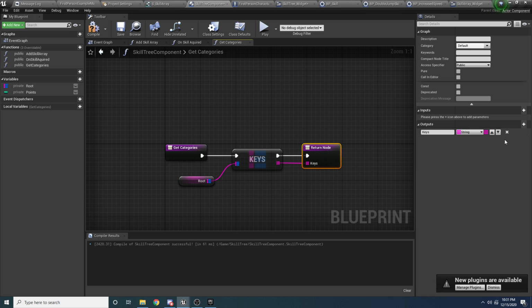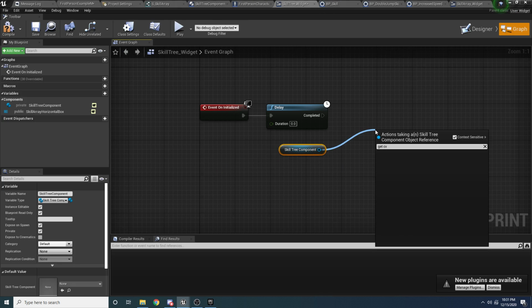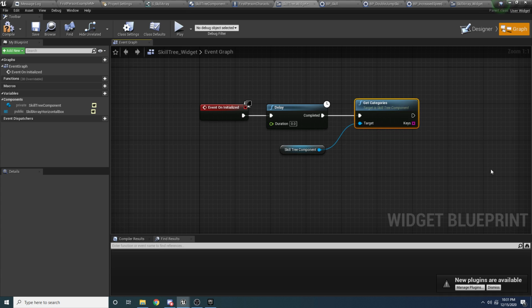Pretty straightforward. And we can just mark this function as const since it's not changing anything. And so now I can come back here to our skill tree widget. And we can say get categories. And so for each category, we want to create a new skill array widget.